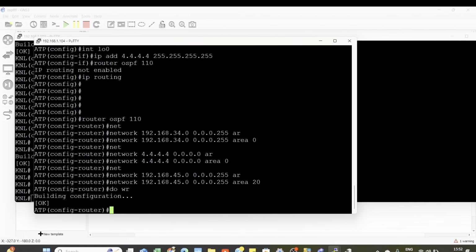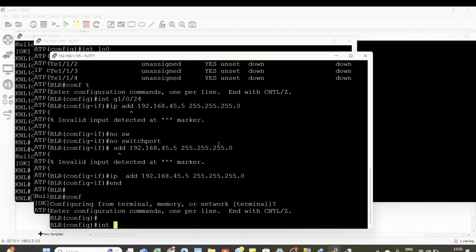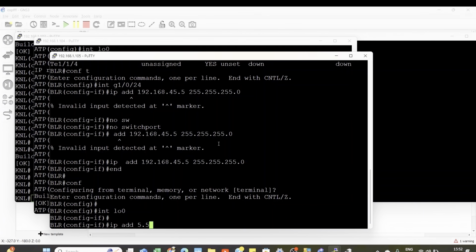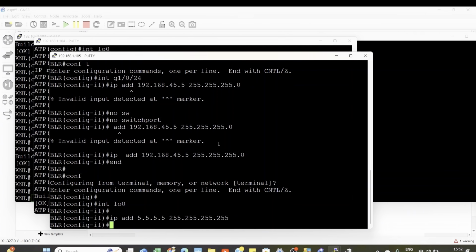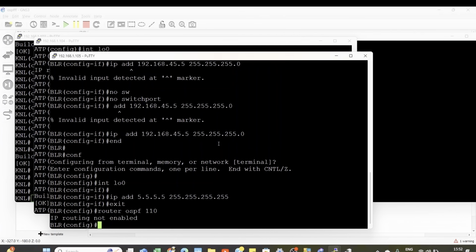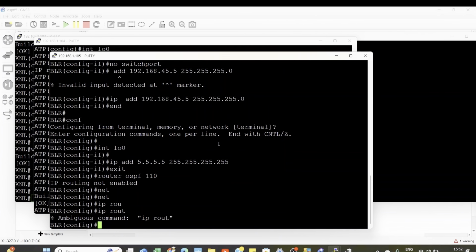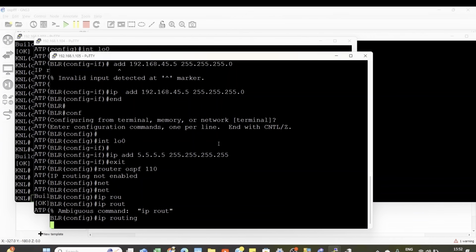Now, what is the final router? Bangalore. Configure interface loopback 0. So whatever we are doing in GNS3, the same thing we are configuring here on the real devices. Router OSPF. So network, how many networks are we having? Oh, IP routing is not enabled. It's an L3 switch, right? If you want to support routing in L3 switches, you need to enable the command ip routing. Okay. Now router OSPF.